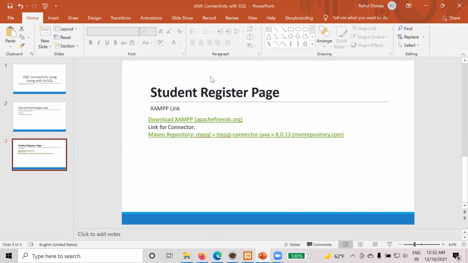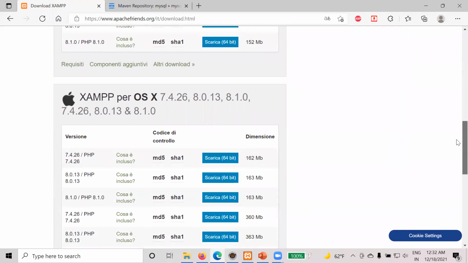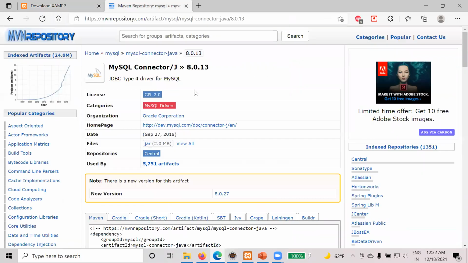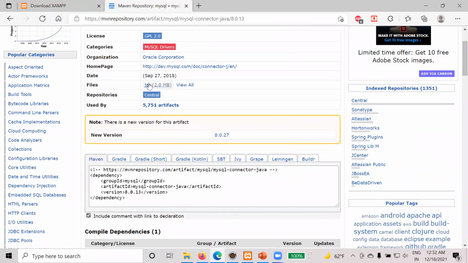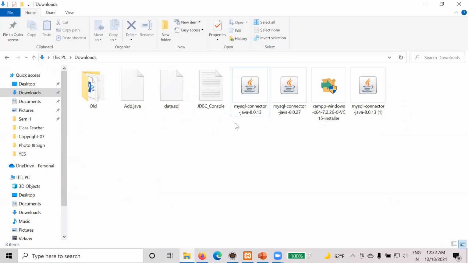It will show you the different versions for Windows, Linux, and Mac OS, so according to your operating system, you can install it. Similarly, for the MySQL connector, it will show you the versions, and from there you can download it. Just go to the file option and the jar file, click on this option, and it will download the jar file into your system. Fine. Now it will be available in your download folder, your XAMPP as well as your MySQL connector.